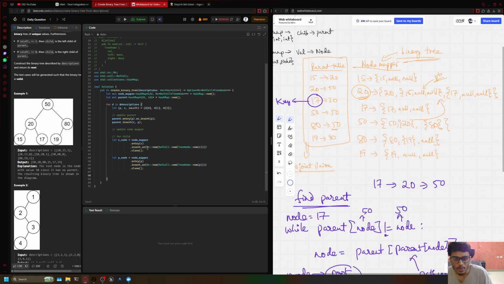Okay, I'm cloning this because this inserter gives me a reference of it. I'm cloning this because I'll be using the child node, the actual value of it, to store it in the parent node, based on the position of it, whether it is left or right. So simple Rust, it's specific to the Rust language.